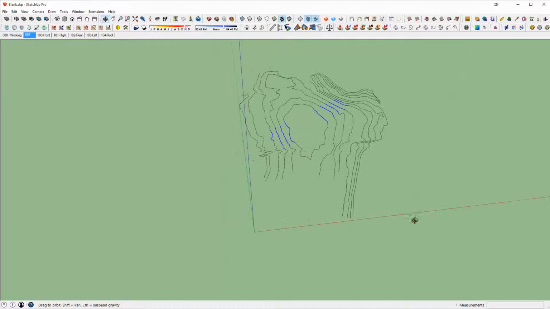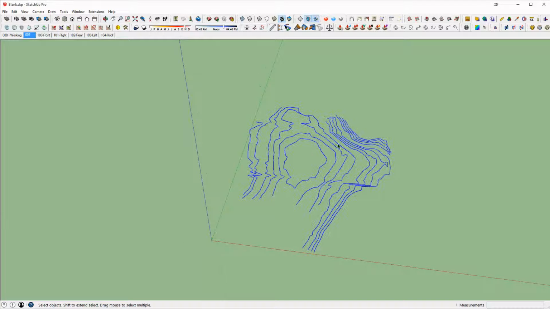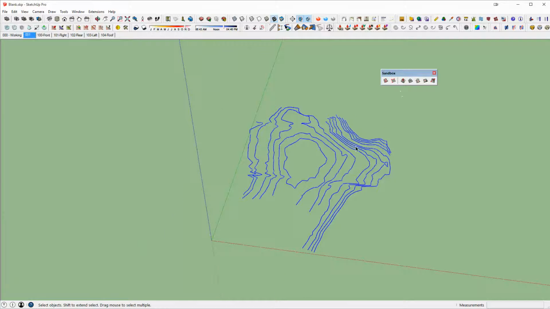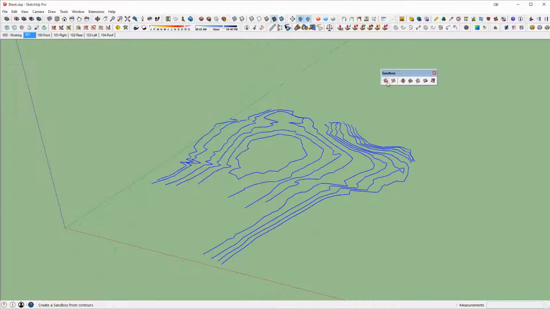So we simply can just select all of our contours, and there's a cool set of tools built within SketchUp called Sandbox. It's these right here. You just right click up here and make sure that Sandbox tools are turned on. And the one we're going to use is right here. It's going to be From Contours, and what we can do is simply select our contour lines and then click this and let it process.